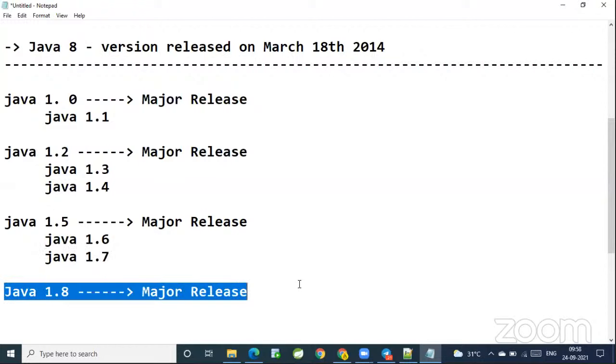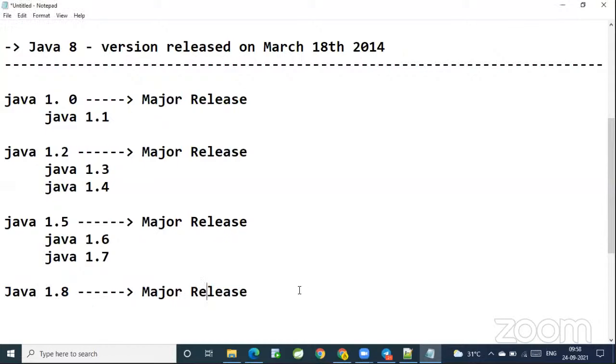After this, 1.8 came. Is 1.8 a minor release or a major release? 1.8 is also a major release. A very big release that happened in Java. So 1.0, 1.2, 1.5, 1.8: these are the major releases in Java.